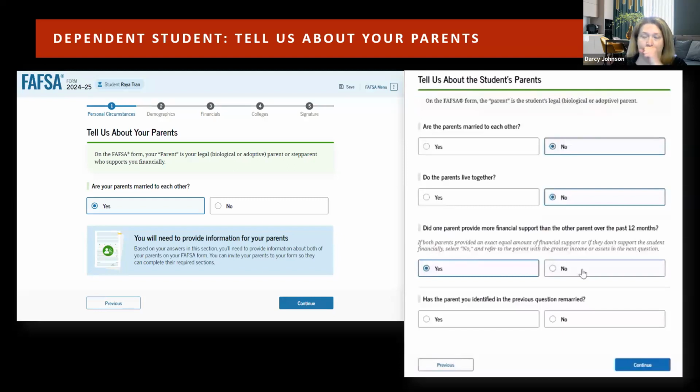to send that invitation. So what happens if you answer no to the are the parents married to each other question? Then it's going to give you some additional questions. It's going to ask, do the biological or adoptive parents live together? And if no, then did one parent provide more financial support than the other parent over the past 12 months? And if you answer yes to this, then has the parent you identified in the previous question remarried? And you'd answer yes or no.